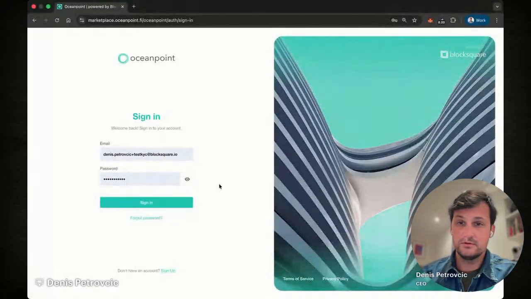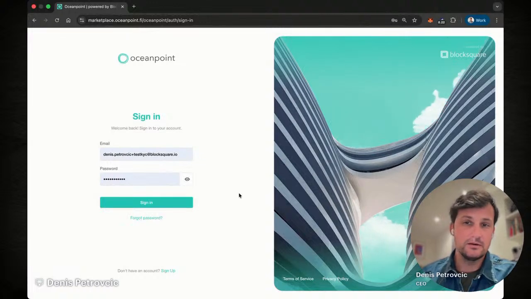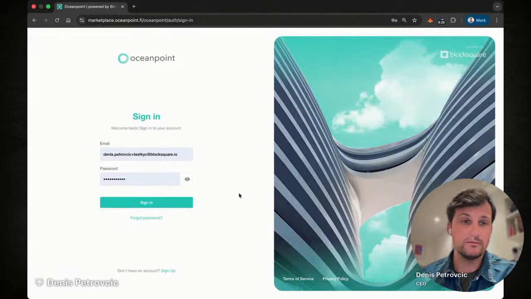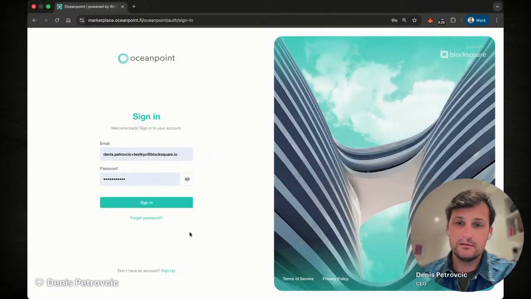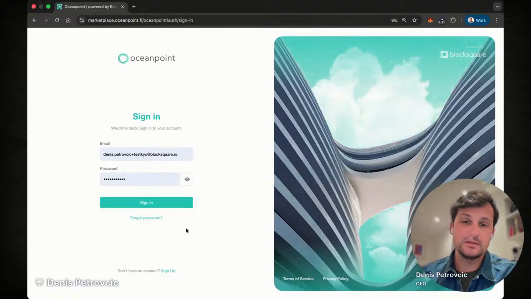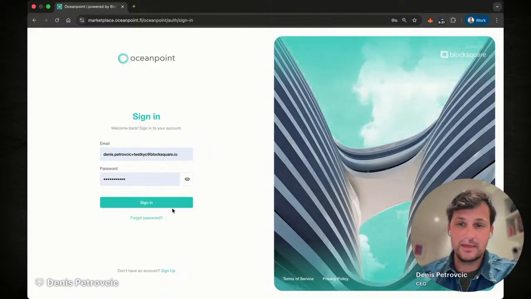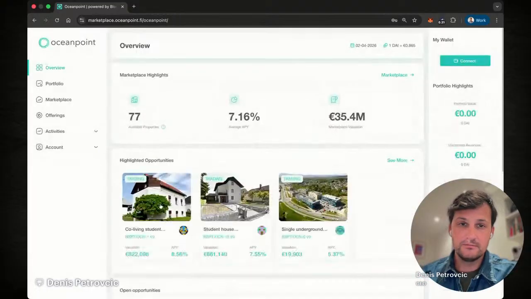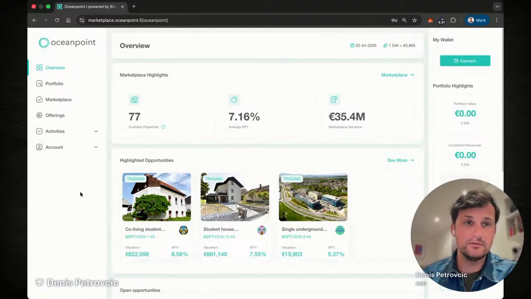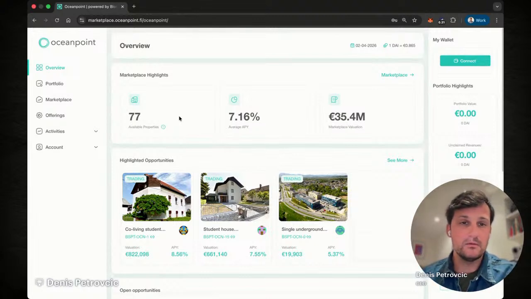Here on this login screen, you can either create an account. I already created one for the purpose of this demo, and you can sign up, right? The sign up process is as easy as any sign up process on any other platform. So once you sign in, you basically come to this view, which is kind of an initial view of what opportunities are highlighted, how many properties are listed on the marketplace, what's the average APY, and what's the value of the properties listed on this marketplace.